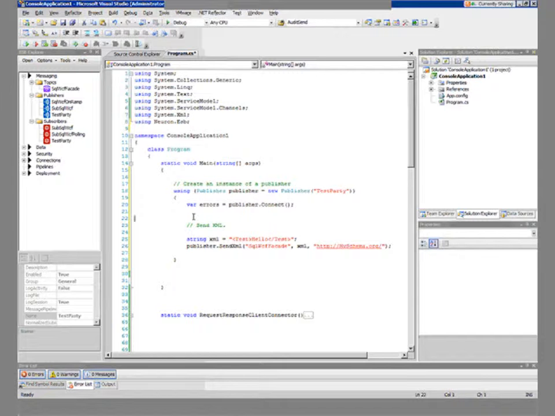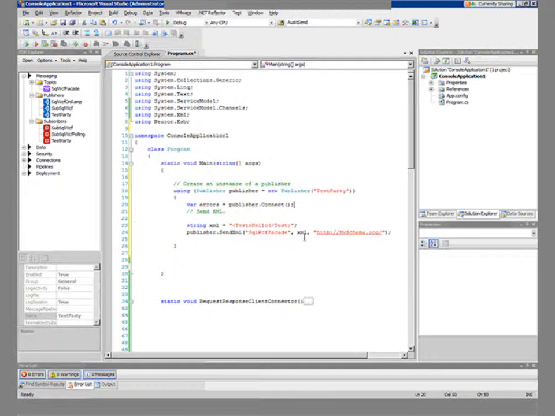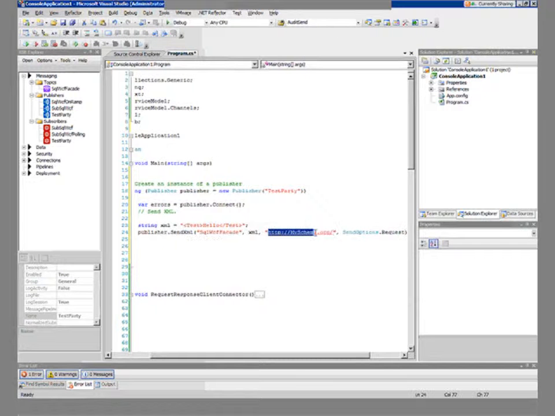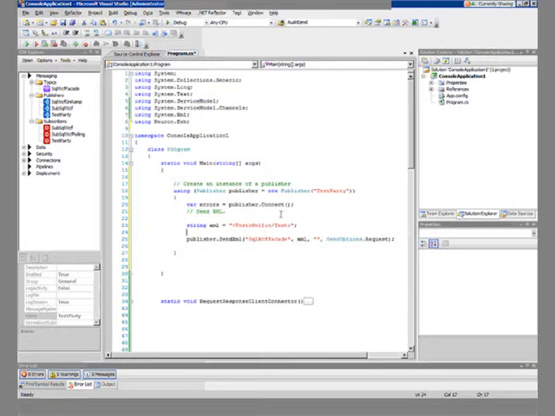Now, by default, when we're sending a message, what are we sending? Well, we're sending something that's multicast. So one of the things we do want to do is change this to a request reply message. So we can change the send option here to request. Pretty simple. We don't need a schema. And I've got this. Now, one of the things I've got to do is change the topic to backend.